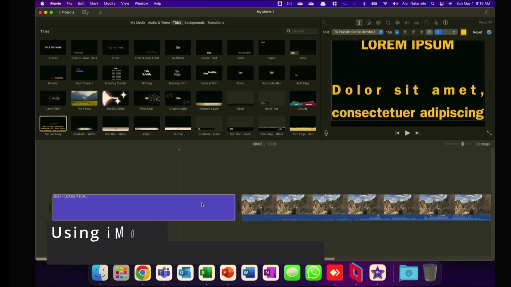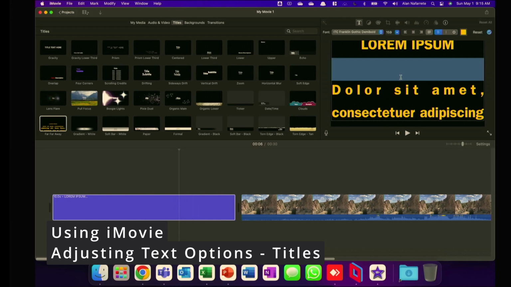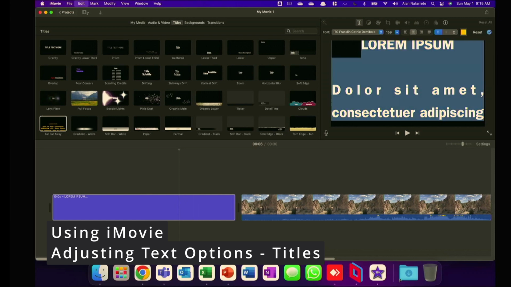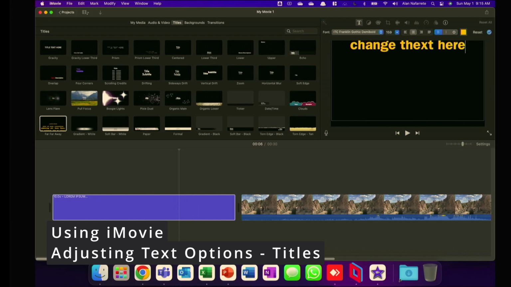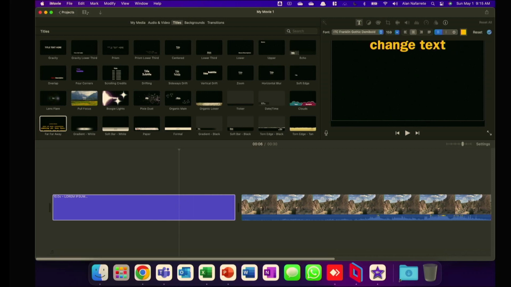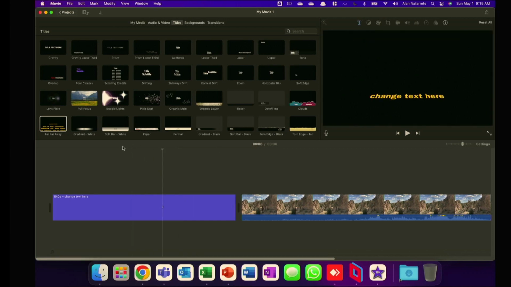So what you do is you click the blue block, which is the text that you just dragged over, and you can change this to whatever you want it to be. Oops, can't spell. And after you make that change, it should appear in your preview window, which is the top right that you're seeing on the screen.